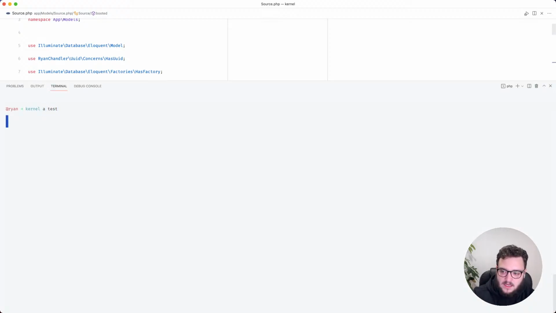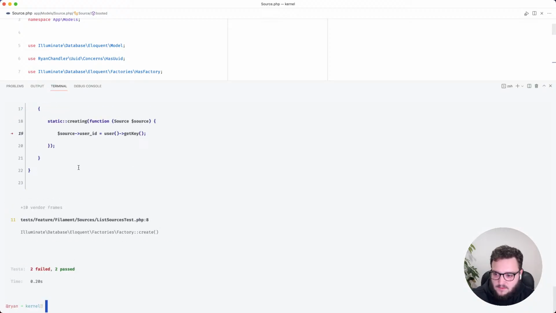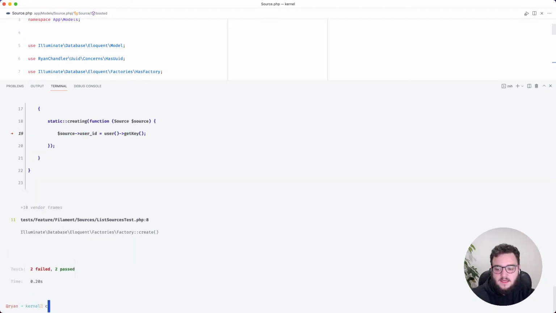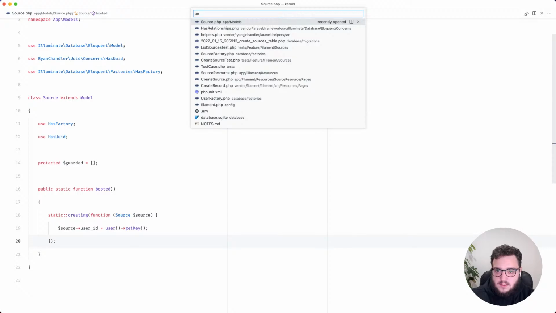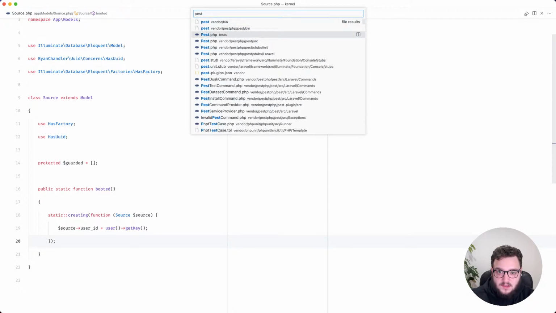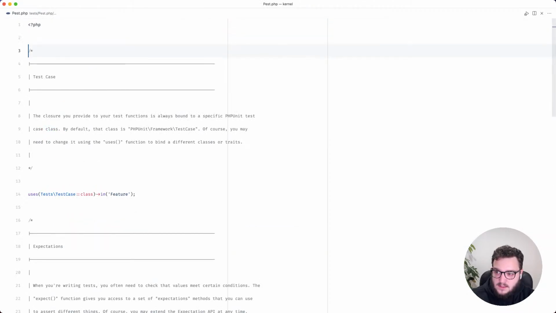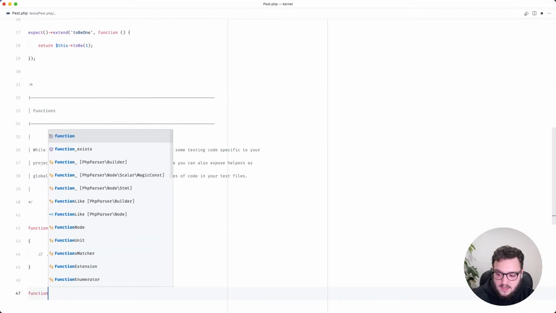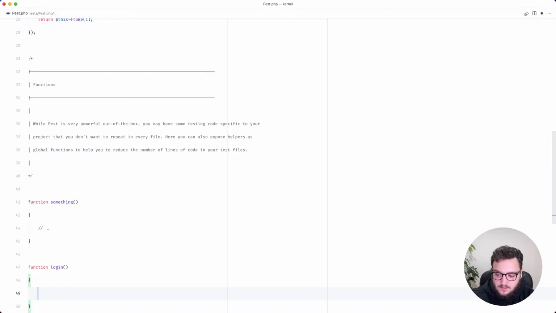And now if we run our tests, it still fails, and that is because we're not logged in inside of the tests. So another one that I like to add is inside of the pest.php function, we can just add a login function which returns a user and also accepts a closure.